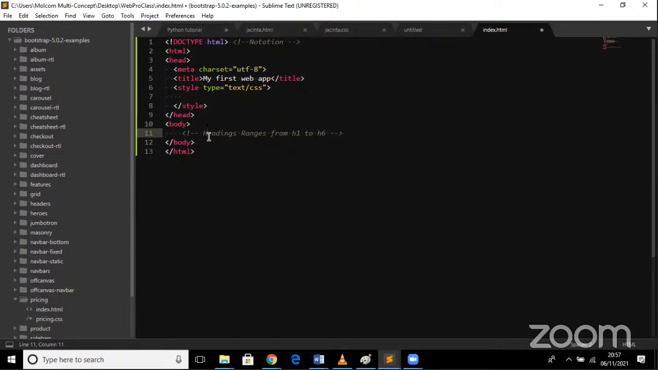As the name implies, it is used for heading. Simple. Heading. But it ranges from H1 to H6 in the sense that the size of the text decreases as the number increases, which means H1 is the biggest in size, followed by H2, H3, and H6. Now let us demonstrate that.